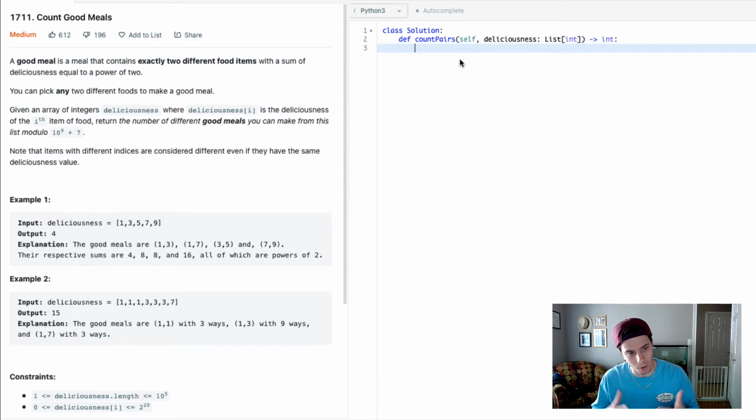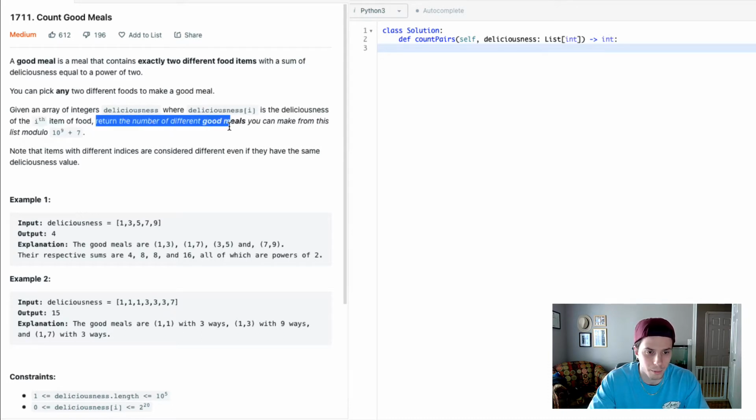Let's do it. A good meal is a meal that contains exactly two different food items with a sum of deliciousness equal to a power of 2. You can pick any two different foods to make a good meal. Given an array of integers deliciousness, where the ith value is the deliciousness of the ith item of food, return the number of different good meals you can make from this list modulo 10 to the 9 plus 7.